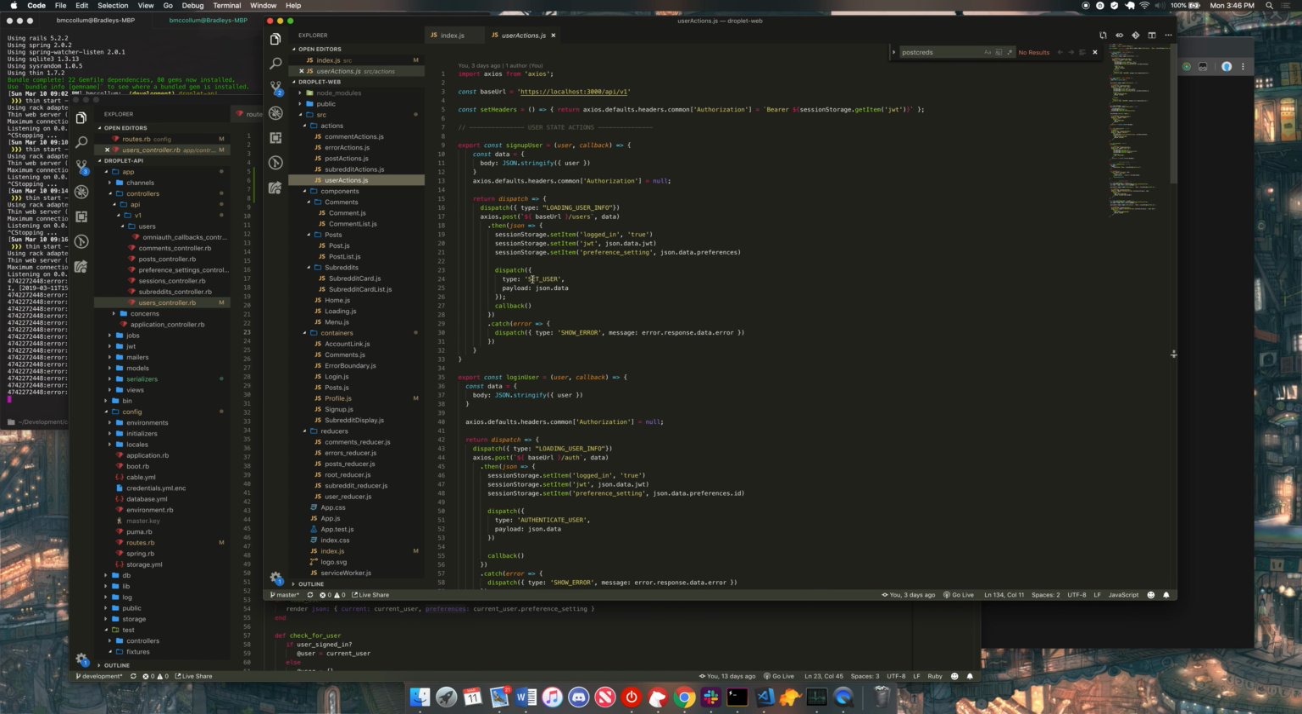So here we're just setting off a set user. So this is just where the information is going to get set in state in that user field for the rest of the containers, components, and what have you to make use of it.